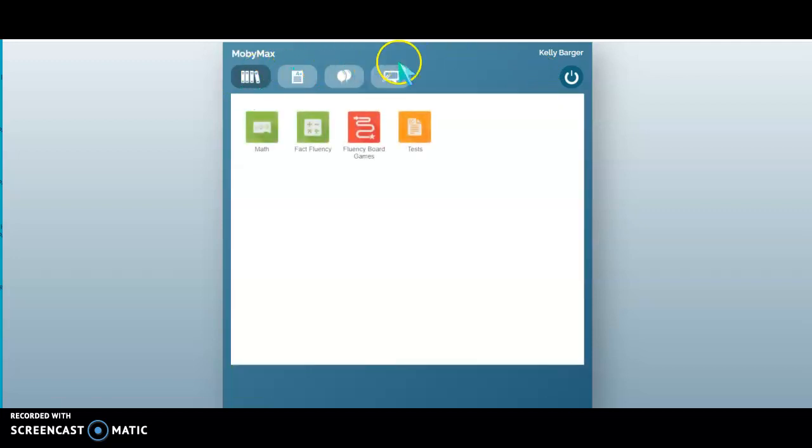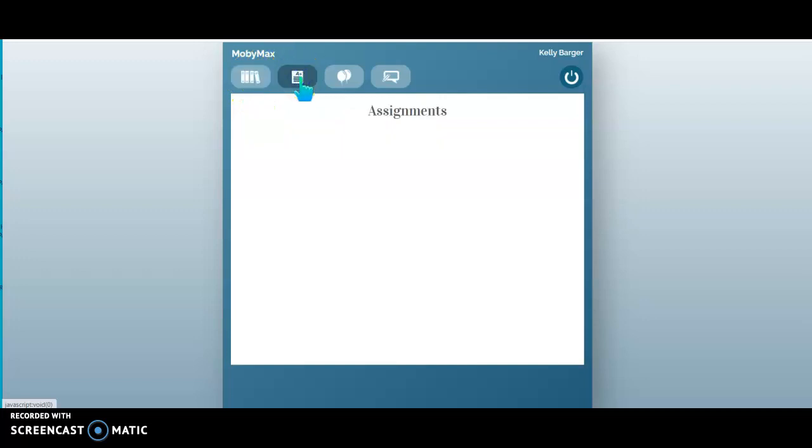And let's take a look at some of these other icons up here at the top. So this first one is your main icon that you're going to spend a lot of time on each day. Your next one, if we click on that second one, this is where you can find a list of your assignments. Right now we don't have any assignments, so there's nothing here. But this is an easy place to go to see all of your assignments.